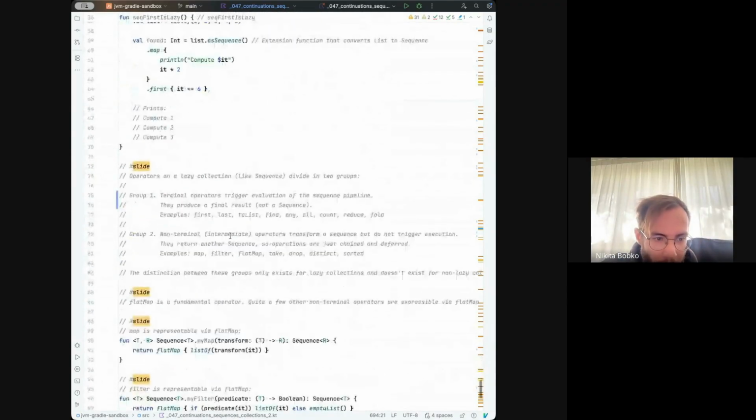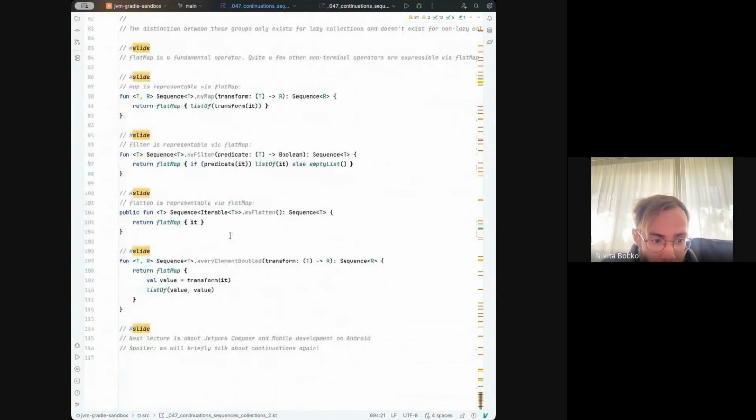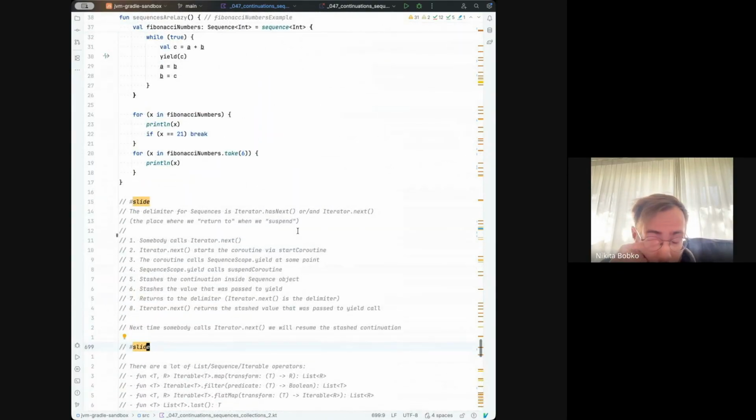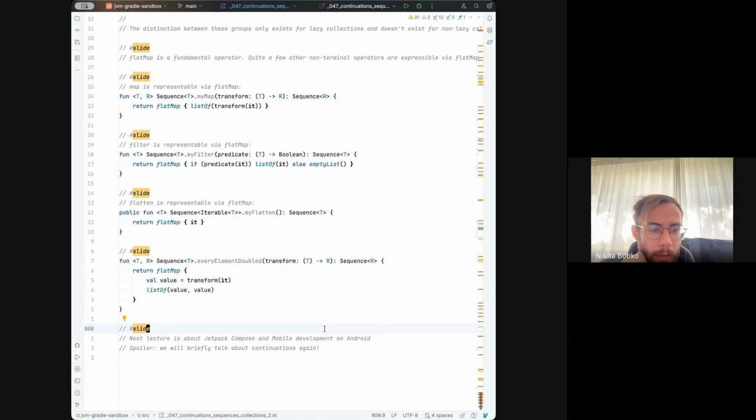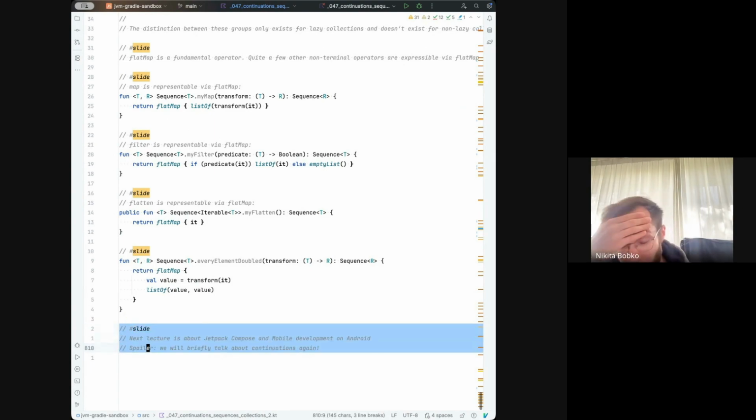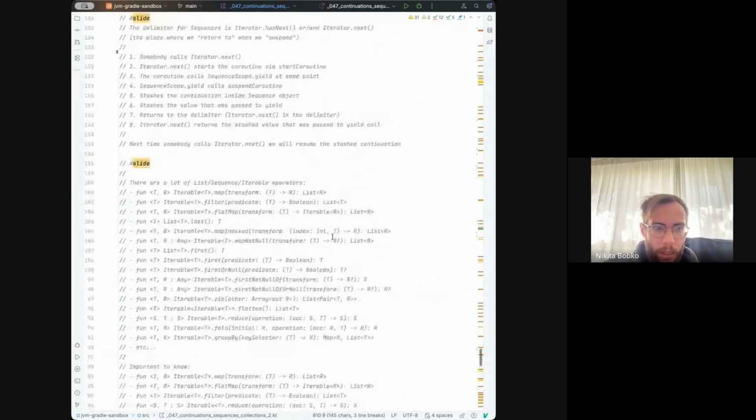I see that I'm running out of time. Actually, there are not a lot of things left to discuss. I will start the next lecture by finishing these tiny bits about sequences. We're going to talk about Jetpack Compose and mobile development on Android. And a little spoiler, we'll briefly talk about continuations again, because Jetpack Compose is a powerful framework. It's a compiler plugin which is implemented on top of an idea which could be described as continuations as well. That is it for today.